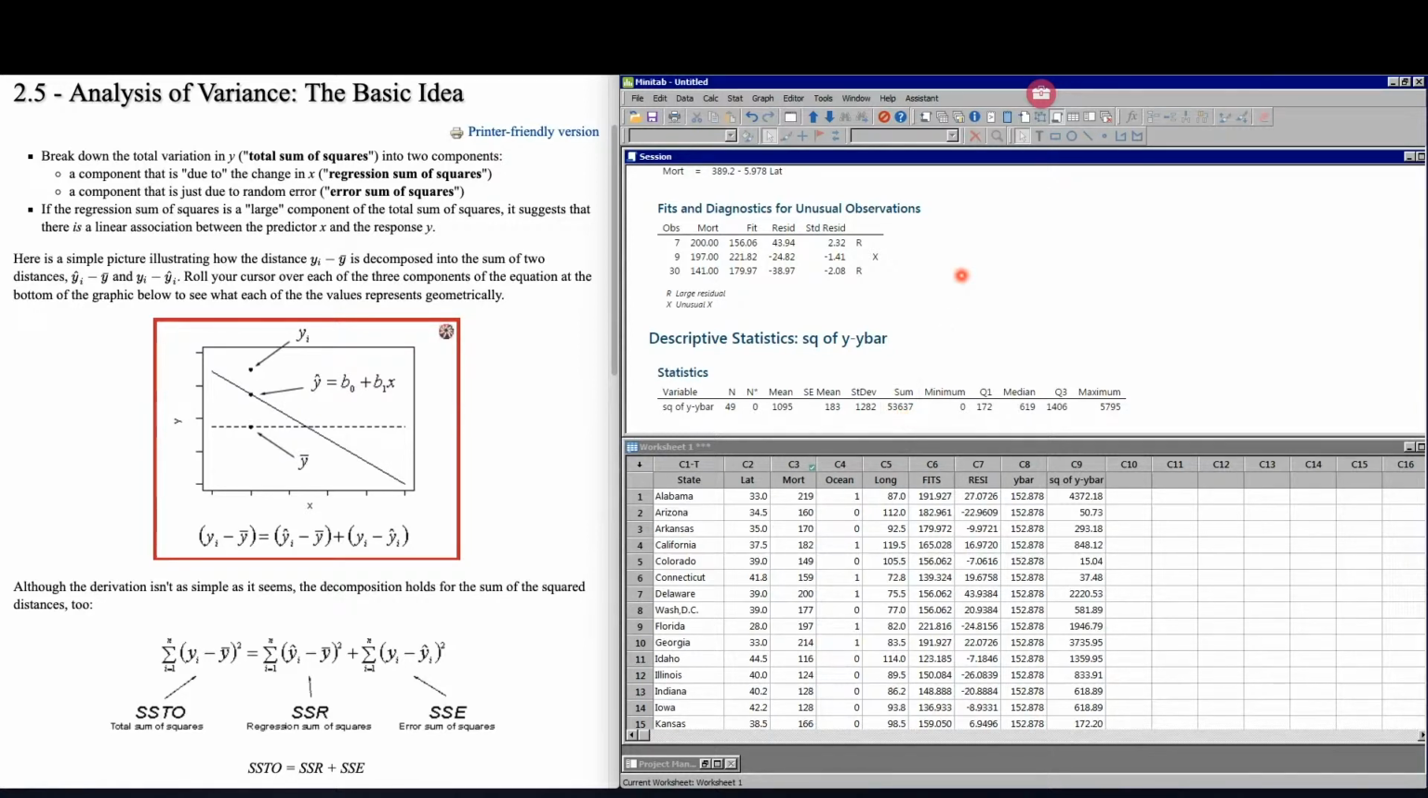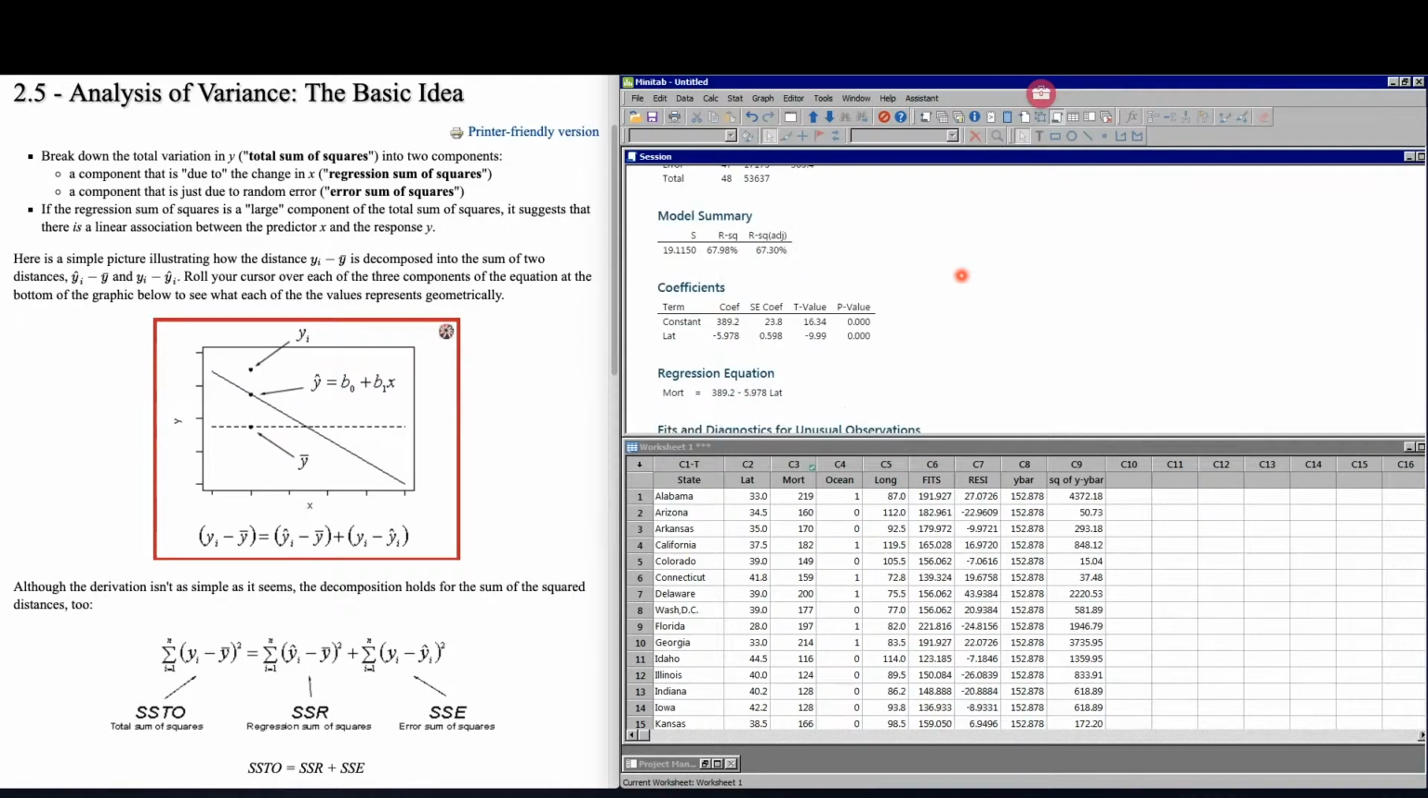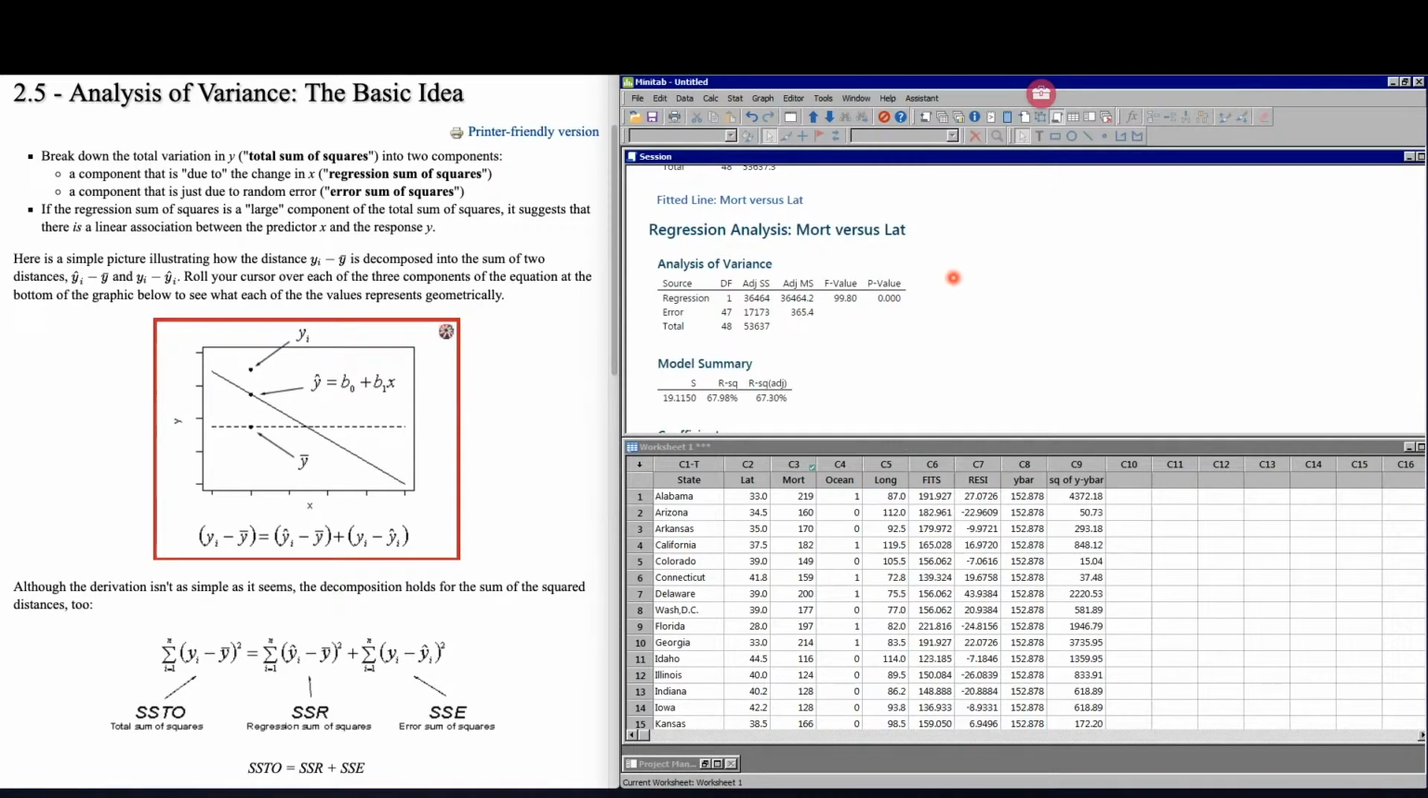53,637. So let's just check our analysis of variance table. So there it is, 53,637. So that's how that number is calculated. Okay, let's do the regression sum of squares next, 36,464.